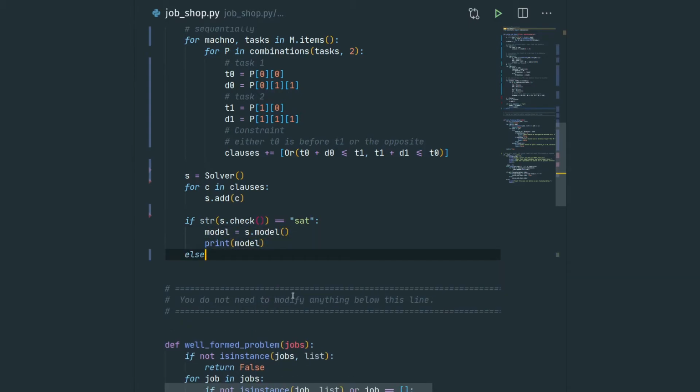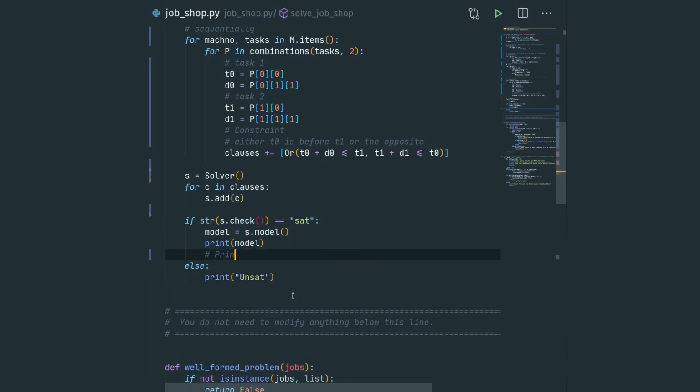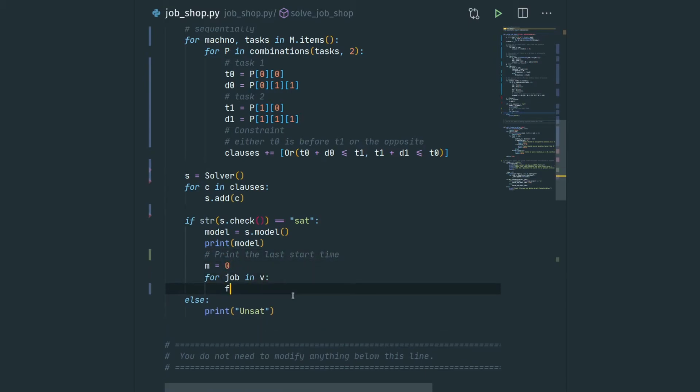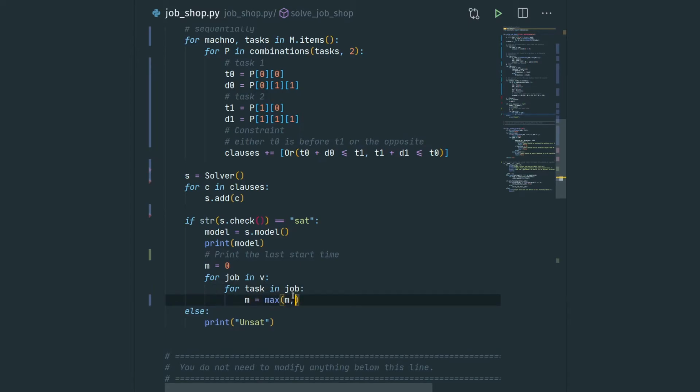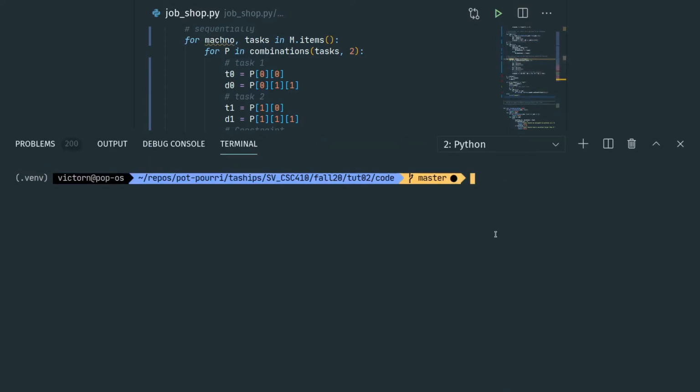Otherwise we print unsat. It can also be interesting to print the last start time of the task, so we initialize M with 0 and then collect the maximum start time of all the tasks. For each job in V and for each task, M is max of M or integer of the model evaluate task 0. Okay, now let's see if it works.